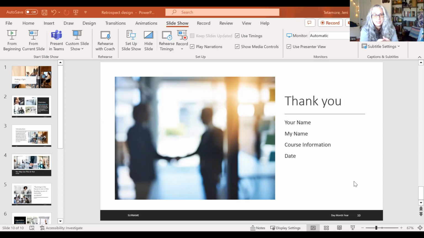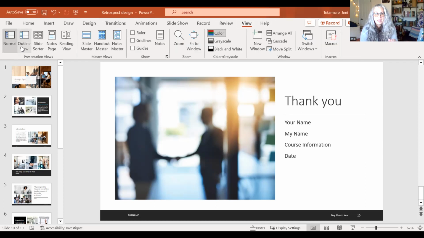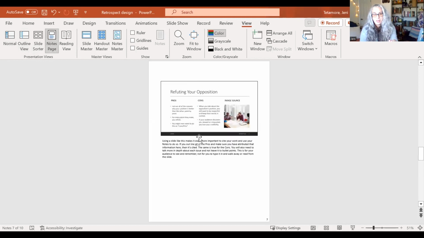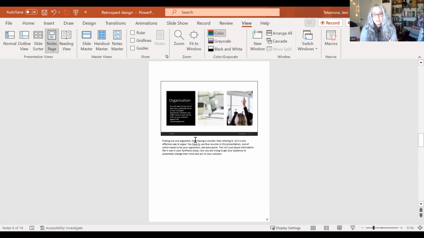So let's talk about just a few of those things. Up here, you can see view. And we're just going to select that. And you see here, normal, outline view, slide sorter, notes page. You'll see here that there's no note. But here, as we go through the rest of the presentation, I have all of these notes.